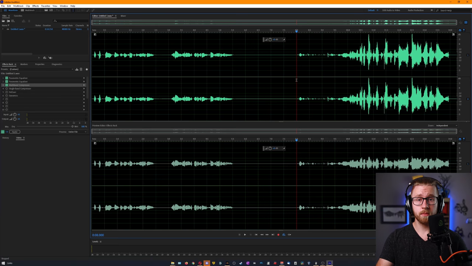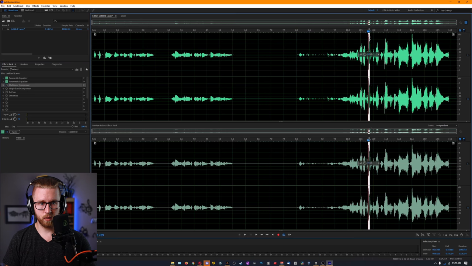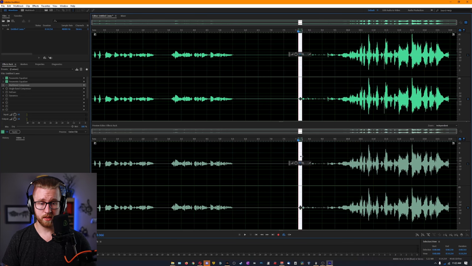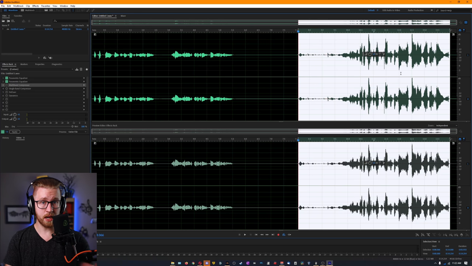To demonstrate what compression can do for you, I made a little sample here in Audition, just so I can repeat things and you can see the previews. Here you can see that I have peaks getting all the way up into the -1 range, right around where I have that selected there. And we can see some really quiet spots down here into maybe -19. So let's listen to this and see what it sounds like without any compression.